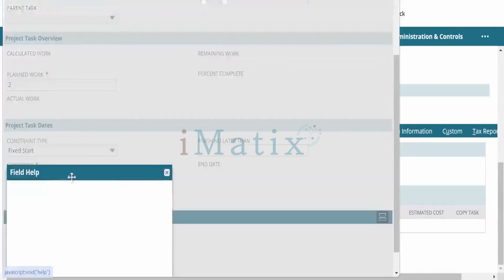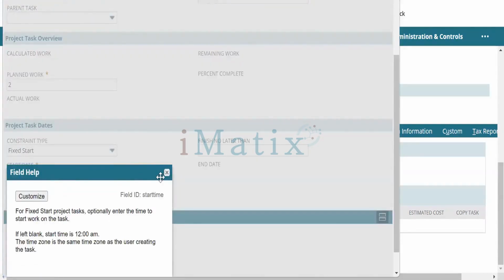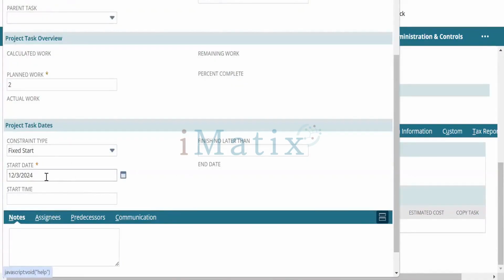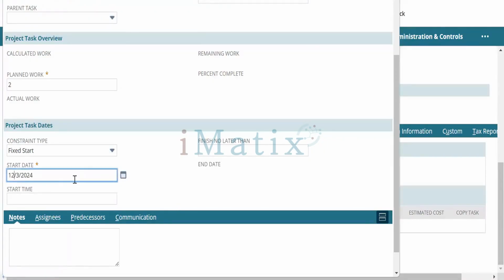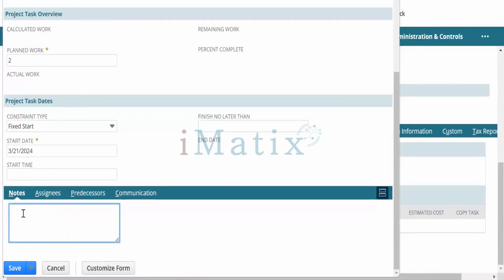We can enter start time also, but if we leave it blank, it will take it automatically. It is taking the same date. We can enter some more details.